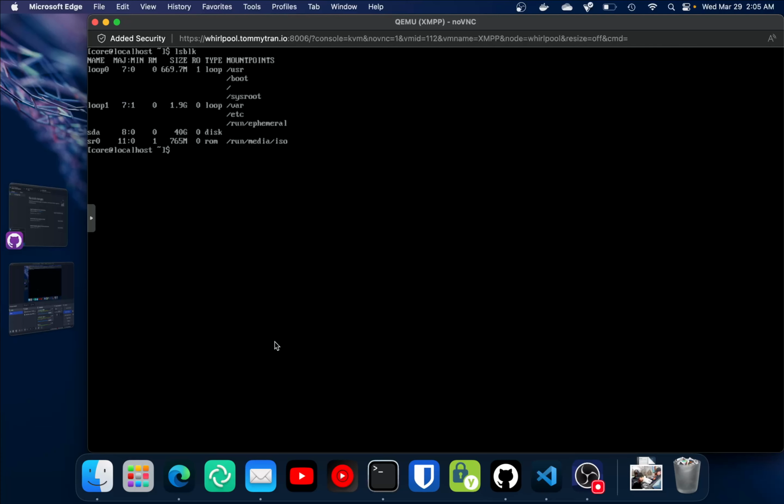Now all that's left is the installation. Actually, before that, let's check our devices, list block devices, and we can see that the target device that we're using is sda. So we do sudo coreos-installer. What do we do with the installer? We install. Where are we installing the system? /dev/sda, as you can see up here.